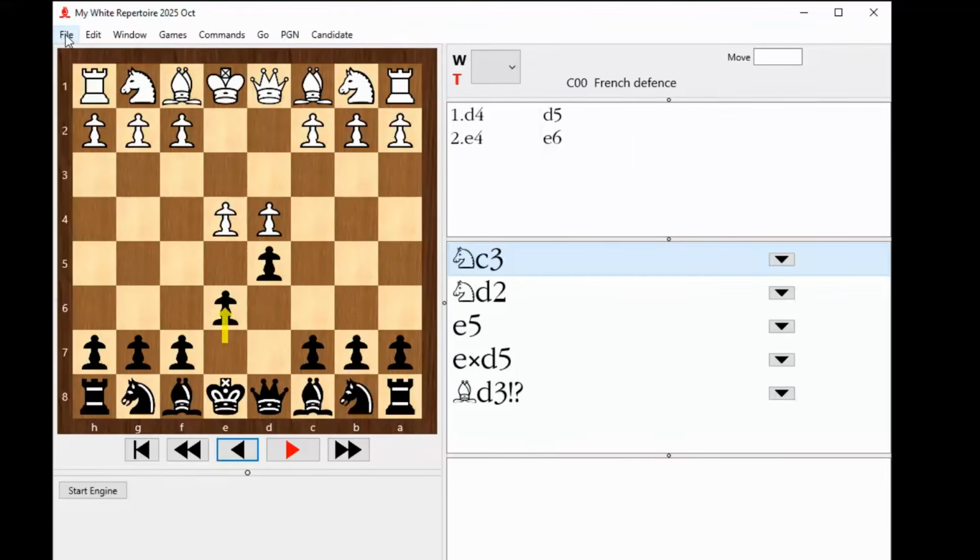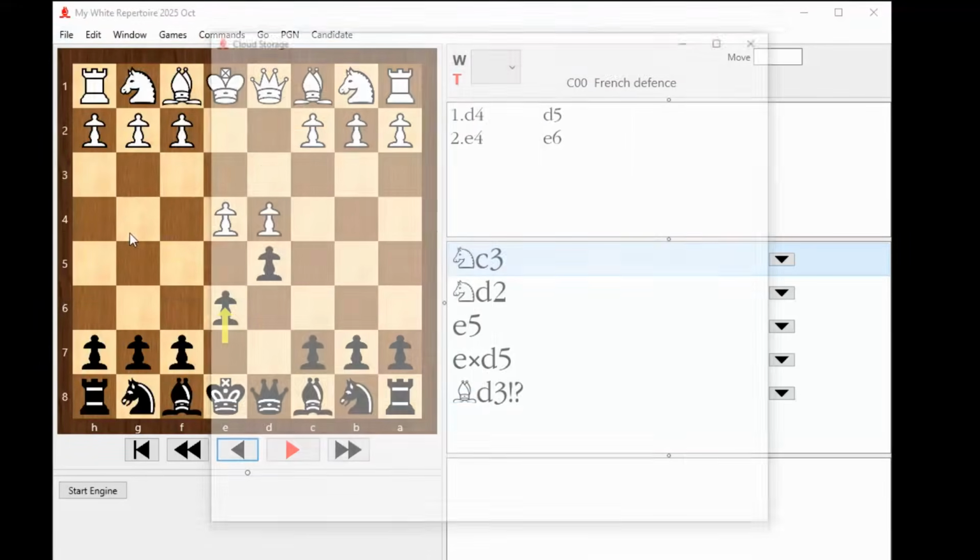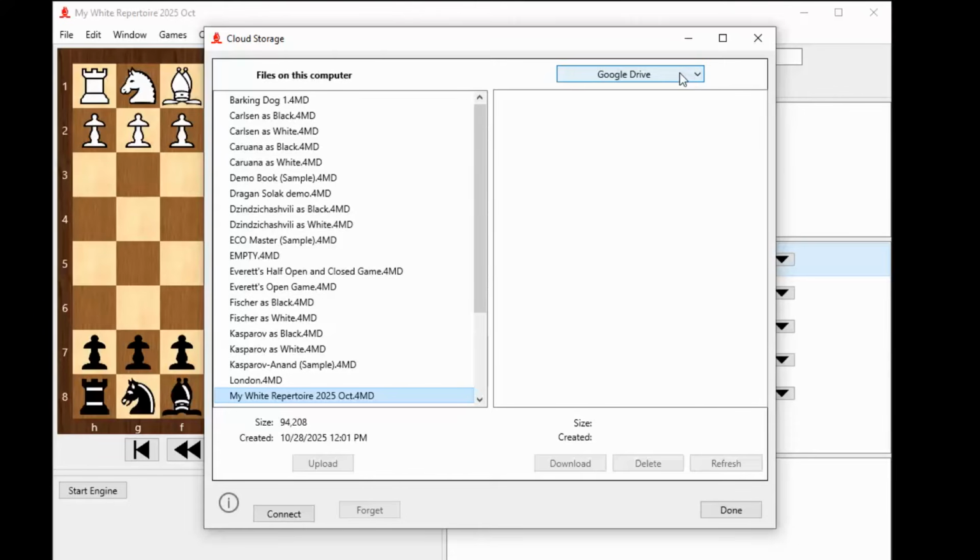So to do that, from the File menu, I'm going to choose Cloud Storage. From Cloud Storage, I can choose between using a free Google Drive account and a free Dropbox account. Be sure to use a free Dropbox account. The paid accounts actually cause a problem. So figure that out. Free Dropbox, free Google Drive.